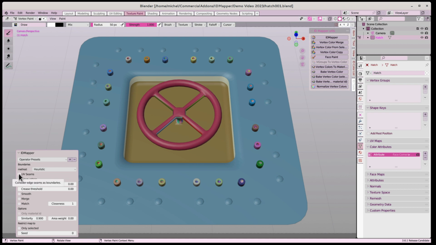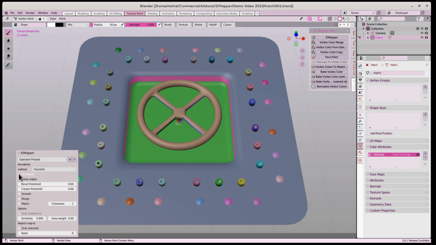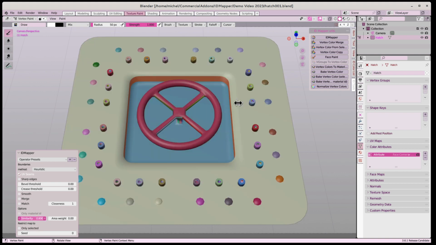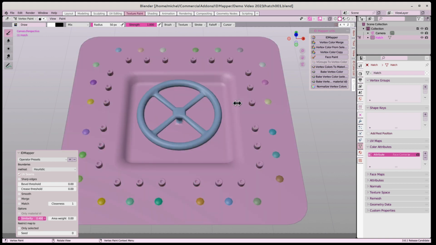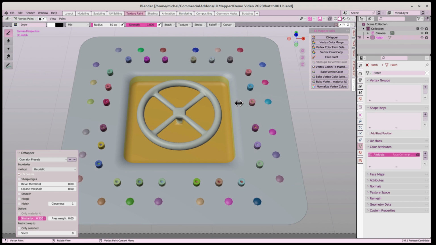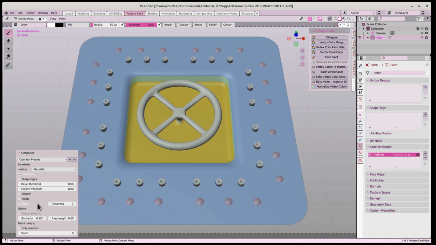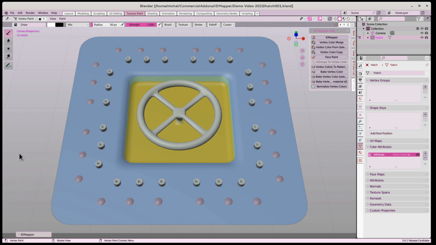For example, we saw that the rivets had UV seams, so if we select that, those rivets get their own color. We can also lower the similarity, which in this case results in the wheel getting a single color. That's nice, but we would also like to have all bolts and rivets have the same color, and we can do this by clicking Match, which will assign the same color to all groups of faces that are similar, that is, have the same number of faces, face area, etc.